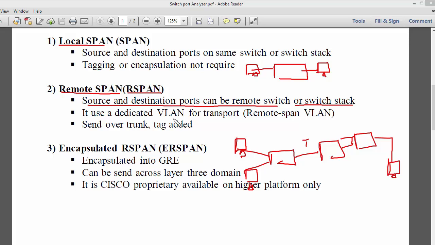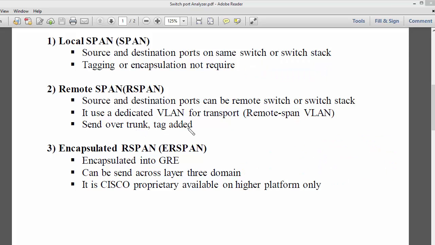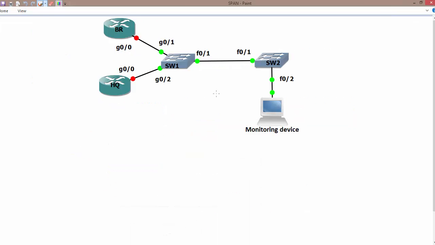So that's why we also need to create a dedicated VLAN or a special VLAN, which is also known as a remote span VLAN. Obviously, it's going to use a trunk port along with adding a tag, so it could be 802.1Q or ISL. The topology is going to change a little bit.